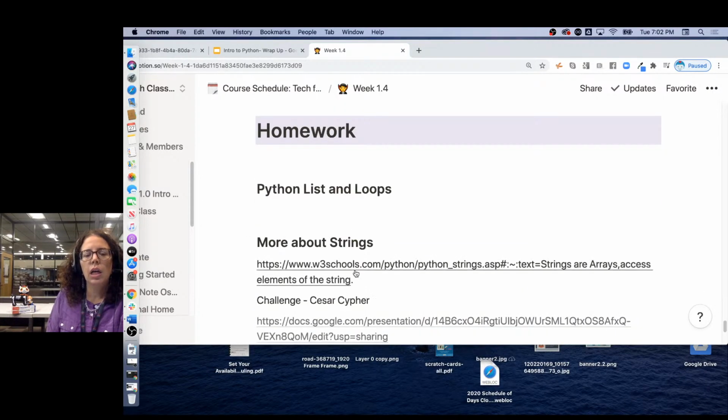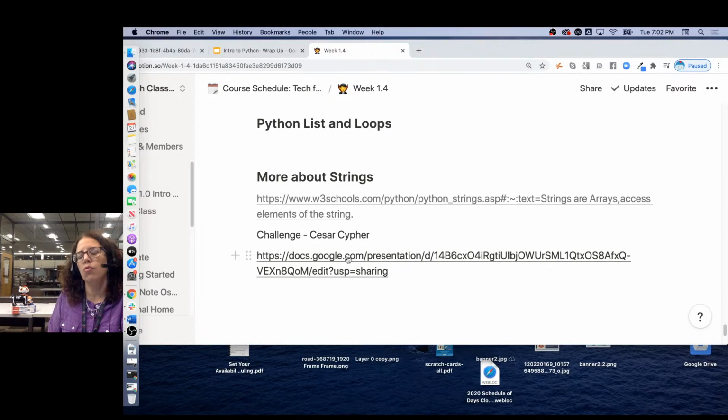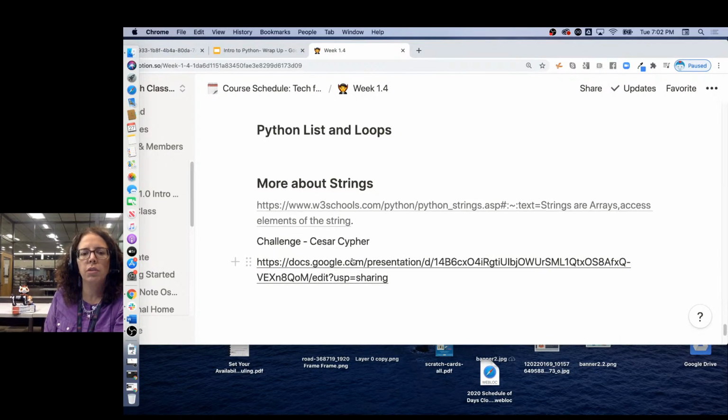For homework, you can go through this tutorial for string manipulation. Also, if you are interested in a challenge, create a cipher, like one of those spy disks that you move to decipher a code, kind of like what they did in World War II. If you watch The Imitation Game, it's kind of like that. You can use strings and lists to decipher, and I have here a tutorial that can help you create the code for that.